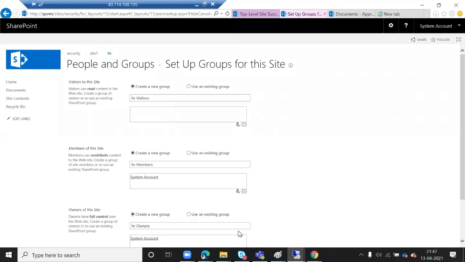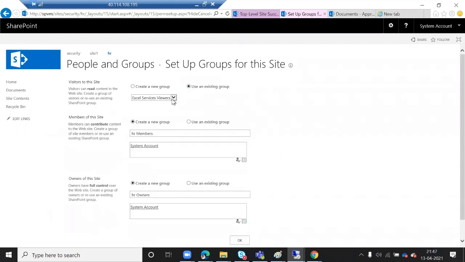All right. So first one, visitor. By default, visitor only requires a read right. So for that, I'm going to use only read.